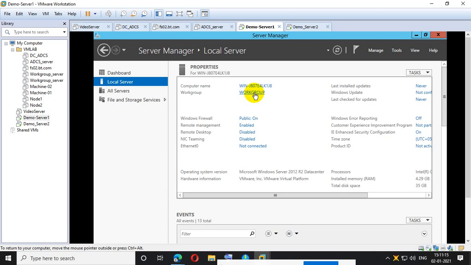Then definitely you have to go with the domain concept. In the domain concept, everything will be centrally configured. So through this you can easily manage your workstations. You can manage the organization policy. All those steps you can manage globally, right?